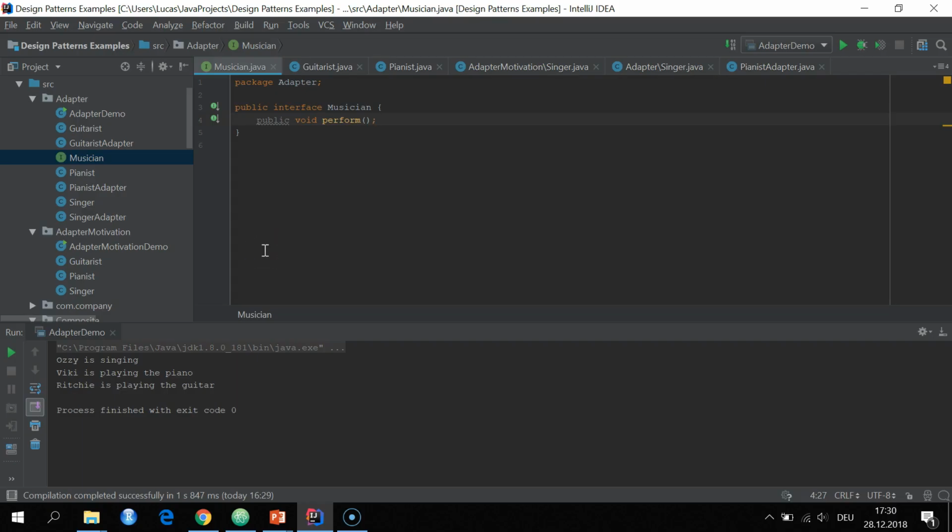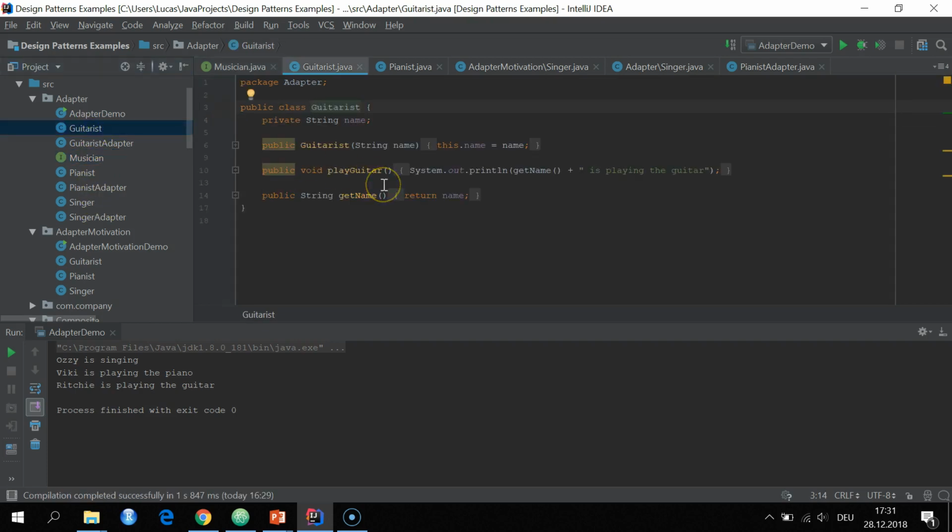Okay, here's the interface, straightforward. Then we're going to do 3 sounds we want to use. So we're getting access to a guitarist, a pianist, and a singer. And they all look the same. They have a name, a constructor that assigns a name, and then they have a play method for their instrument, and a getter method for the name. So they're all in the same shape. The pianist plays the piano, the singer sings. Okay, so we want to use those classes, but we want to just call those classes with the perform method.